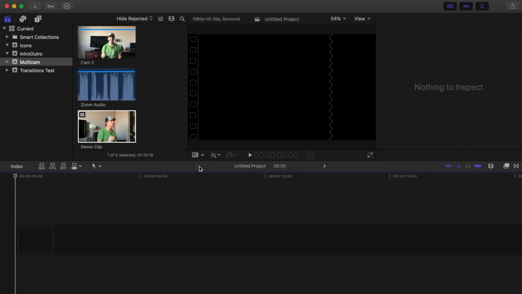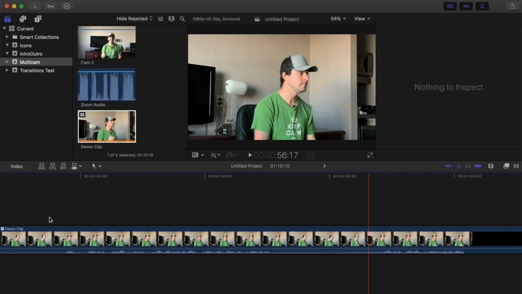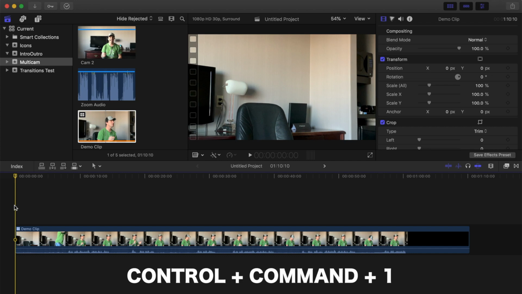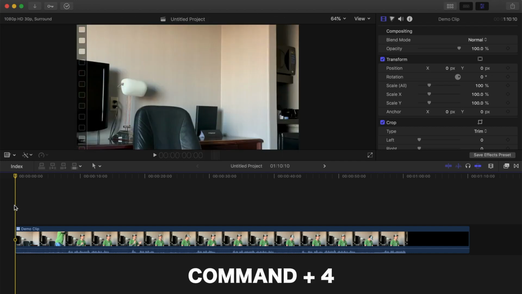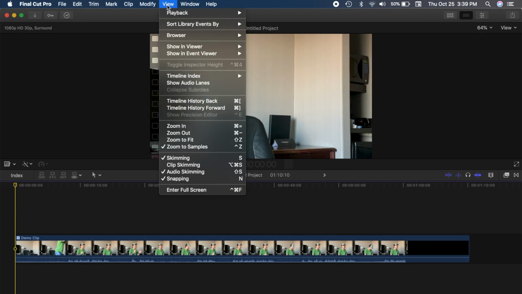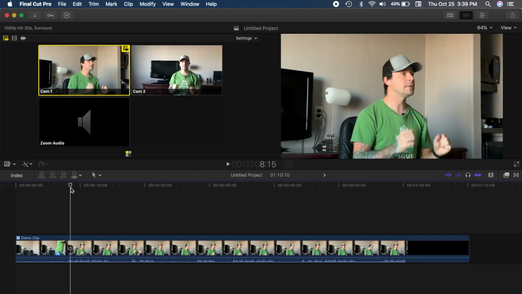Next, let's set up our space for multicam editing. Select your new multicam clip and drop it into your timeline. You can now close the media browser by pressing Ctrl Command 1 and close the inspector by pressing Command 4. In the menu bar, select View, Show in Viewer, and select Angles. Another window opens up in your viewer with all your available camera angles from your clip.